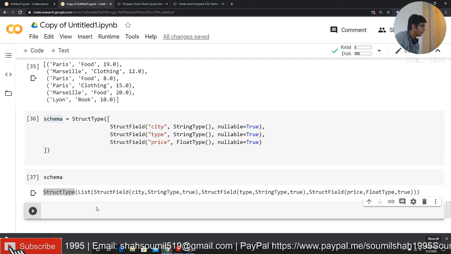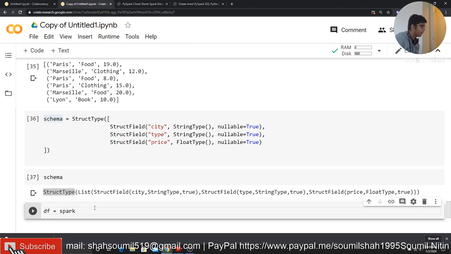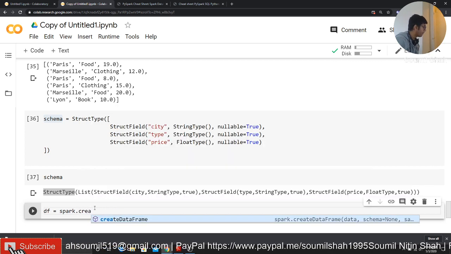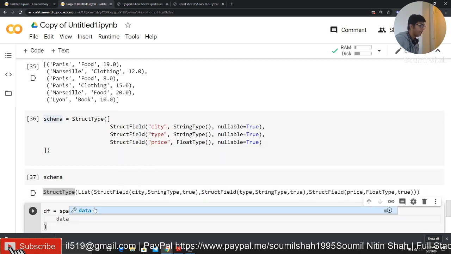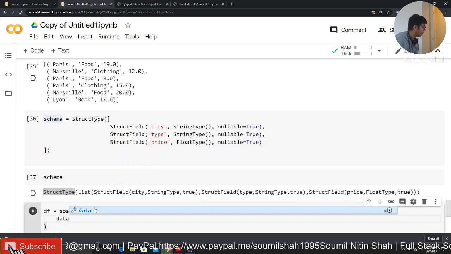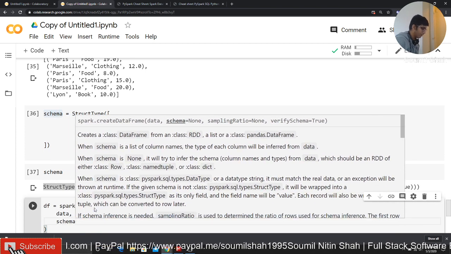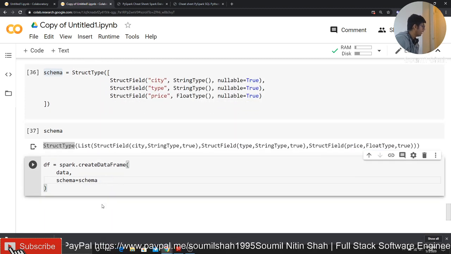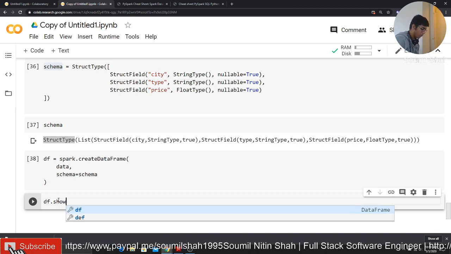So now in order to define the data frame, you would say df is equal to spark dot create data frame. Now data, that is basically your list of tuple values, and then you would say schema is equal to schema. That's it, and run this, and say df.show.